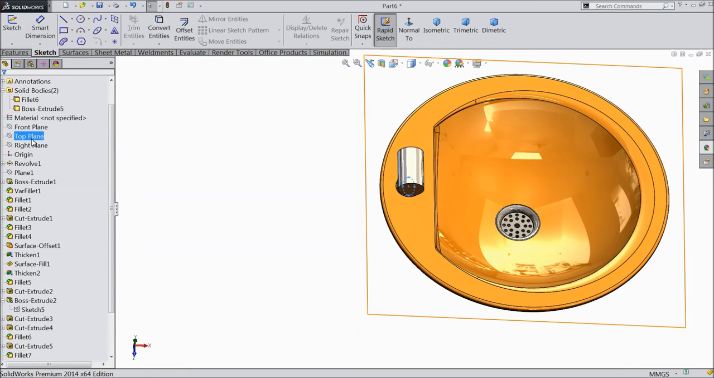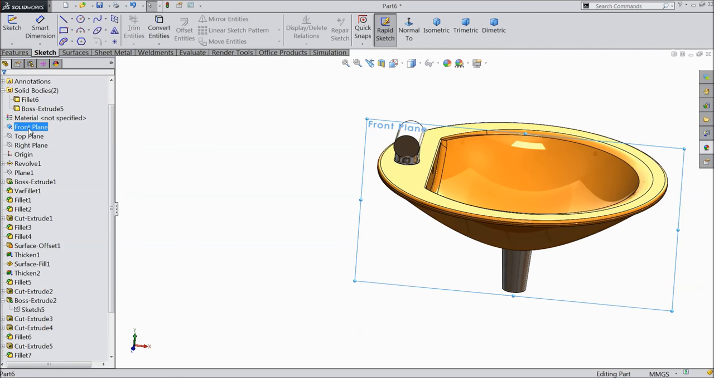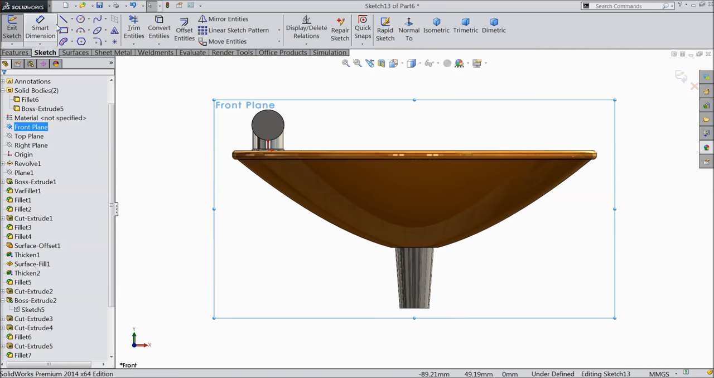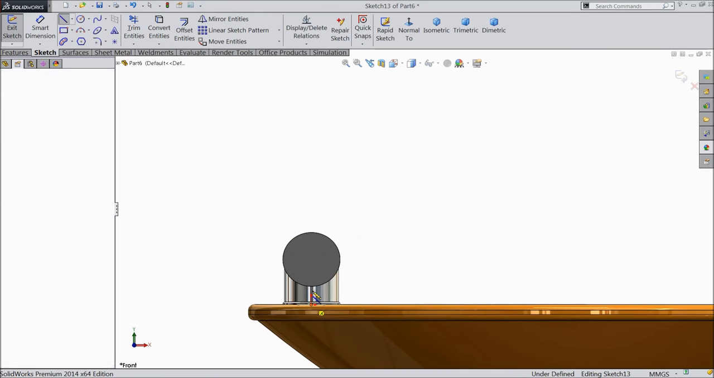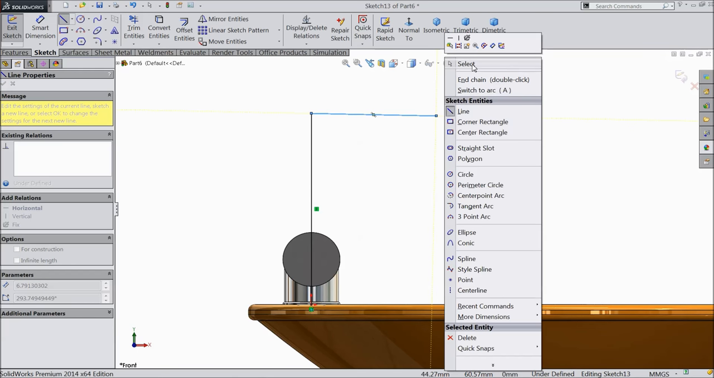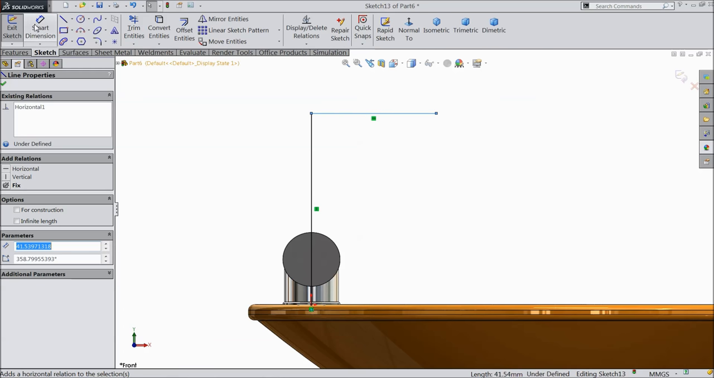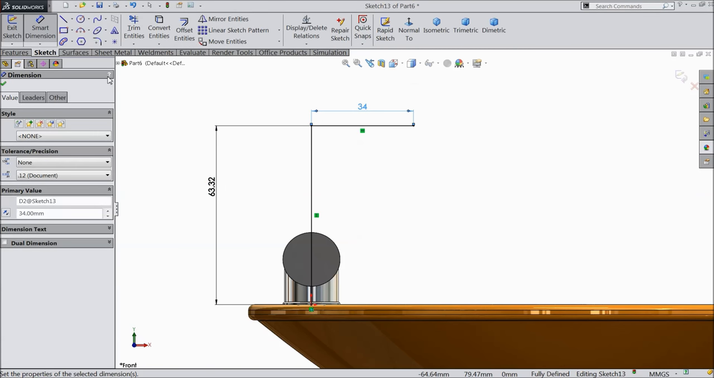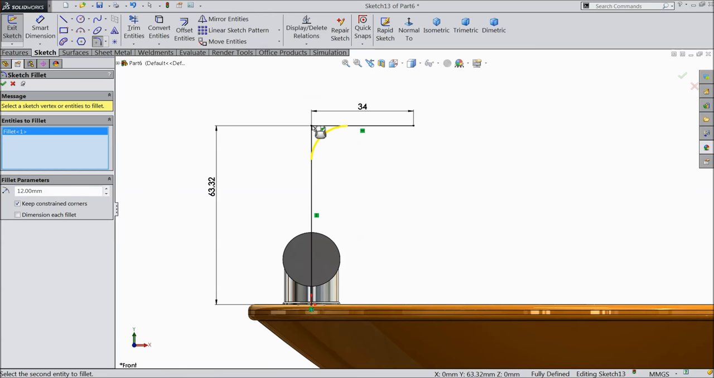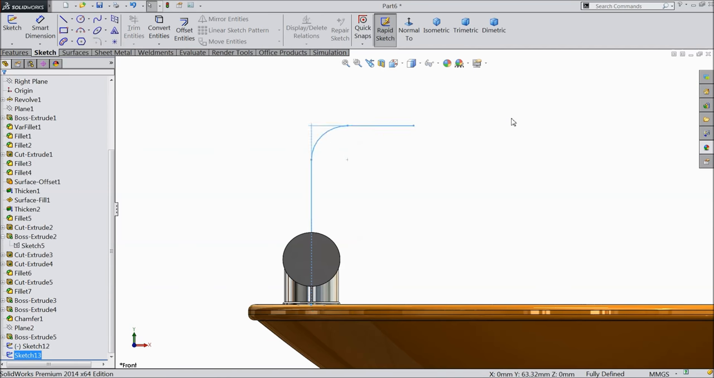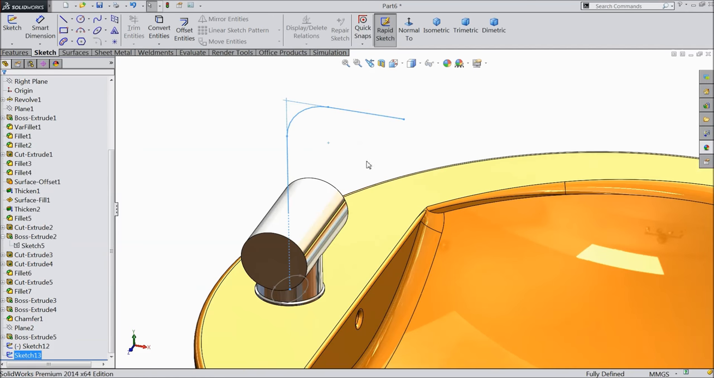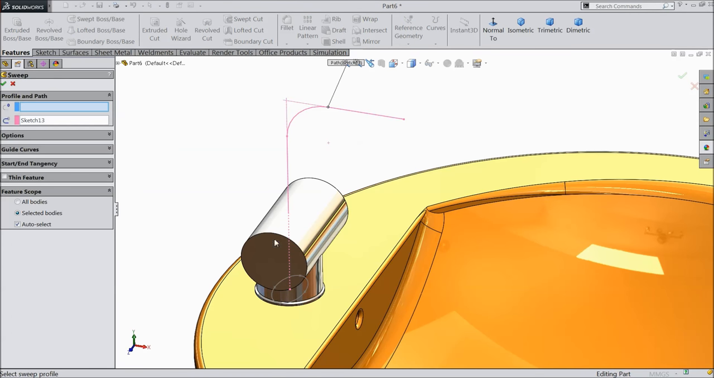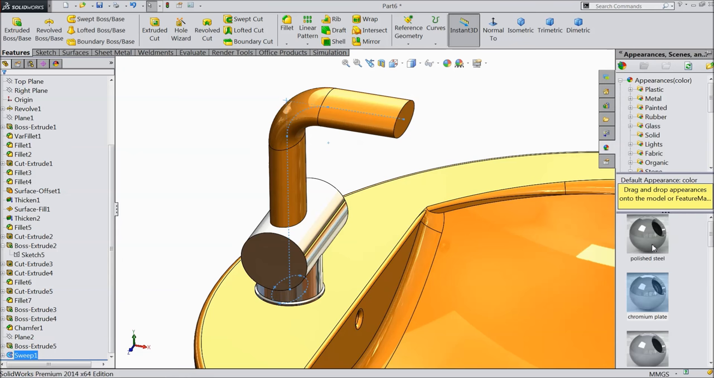Now select front plane, sketch, normal, choose line. Now it's time to define the path. Horizontal, (63.319) and 34 mm. Okay, choose fillet, keep radius 12 mm and select this edge. Okay, now simply exit. Now it's time to define the fittings. Swept boss base. The path is selected, just select the profile. See here. Okay, it must also be chrome finish.